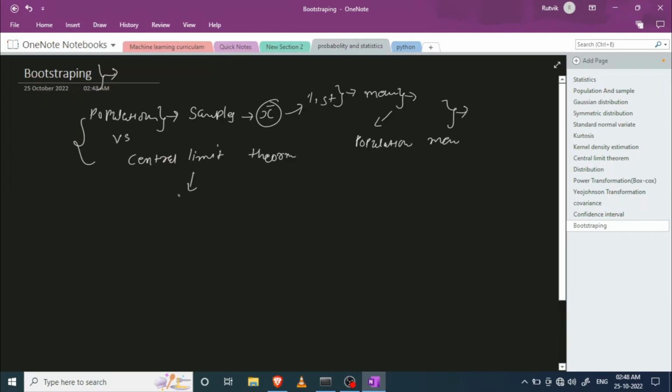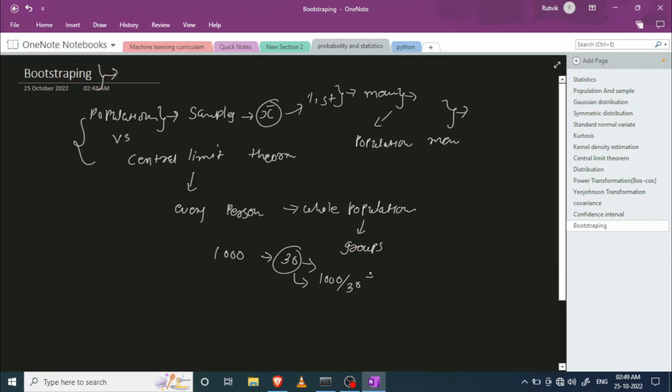So in the central limit theorem, instead of asking the details from every person, we divide the whole population into different groups, right? Suppose there are 1,000 people and I want to create samples where the size of the sample is 30. So I divide the whole population into different groups. How many groups do I need to create? 1,000 divided by 30, right? Whatever value you get, you create that many groups.